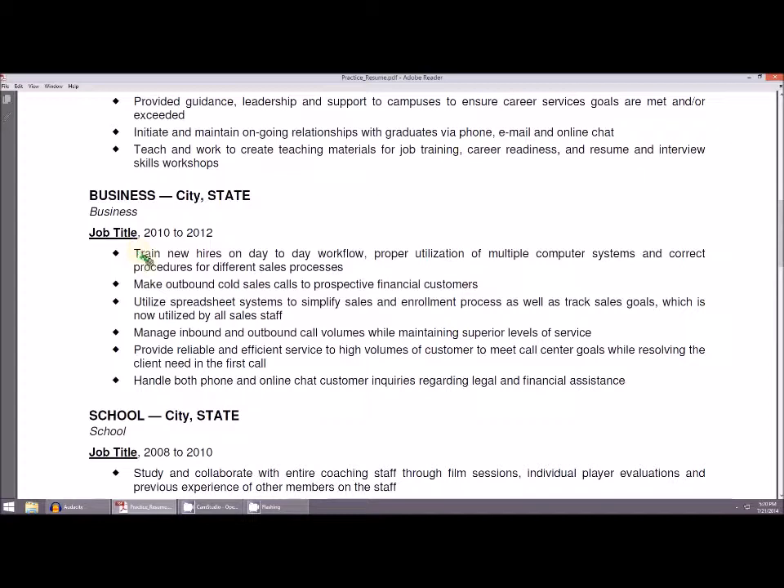If you're going for a management position, obviously you want to talk about how you were able to train people. That would be a very important part of your job. Obviously, if not the first thing you're going to do, then very quickly you're going to have to train new people. Okay, that's another one here.